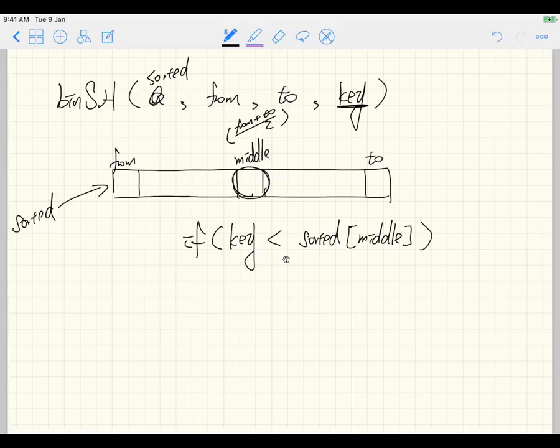Now, what I should do is I should really try to make a recursion on some half, right? Either the left half or the right half. First of all, should it be either left or right?